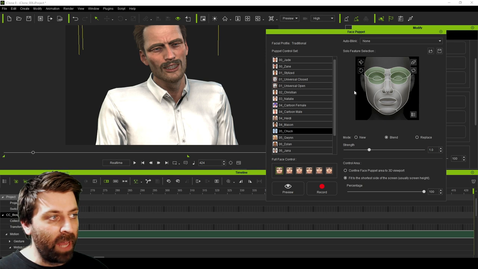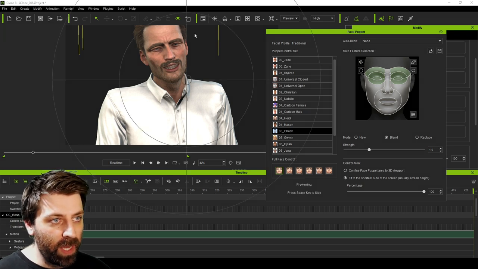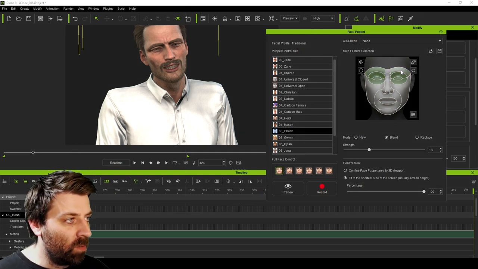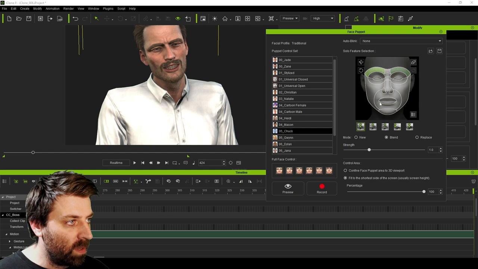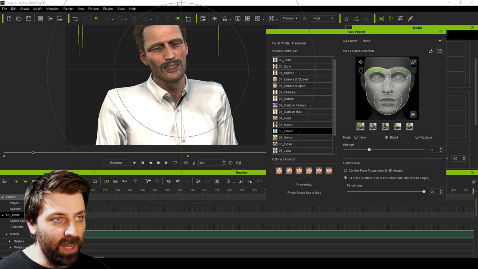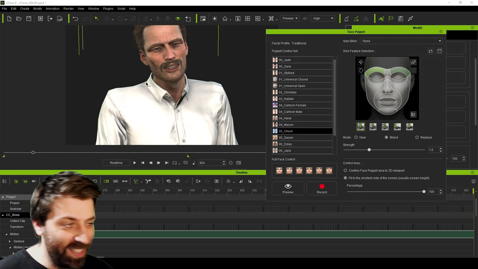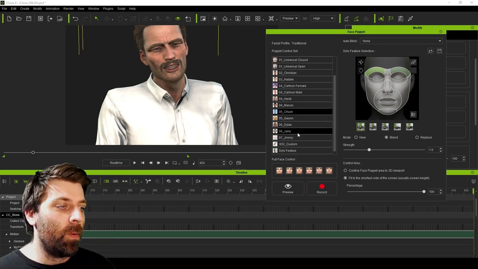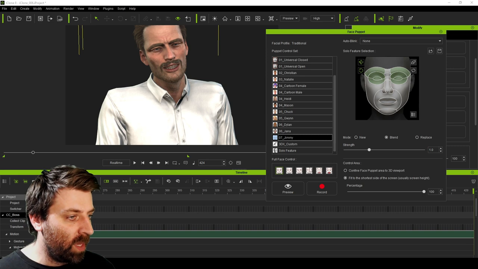So if I don't want the head rotation, I can go preview again, and we're controlling the whole face. Now, obviously, I maybe just want to control the eyebrows. Let's just remove everything and just have the eyebrows. Hey, how you doing? And so this is how I went about creating the facial animation.